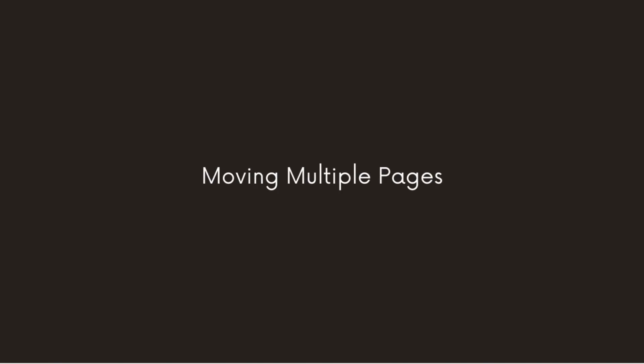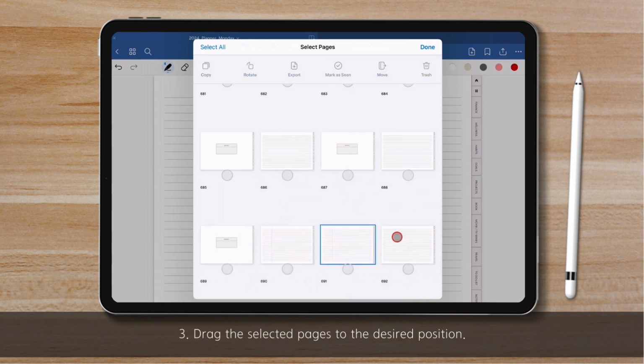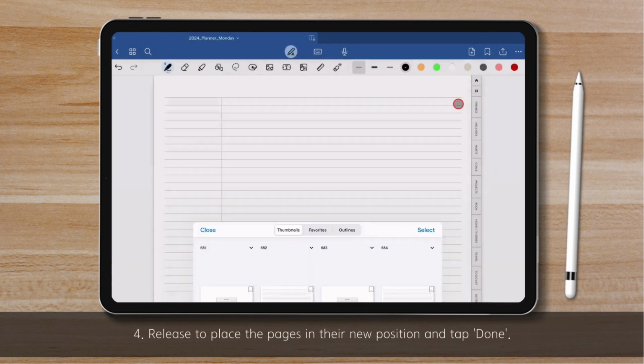Part 12. Moving multiple pages. 1. Tap Select in the top right corner. 2. Select all the pages you want to move. 3. Drag the selected pages to the desired position. 4. Release to place the pages in their new position and tap Done.